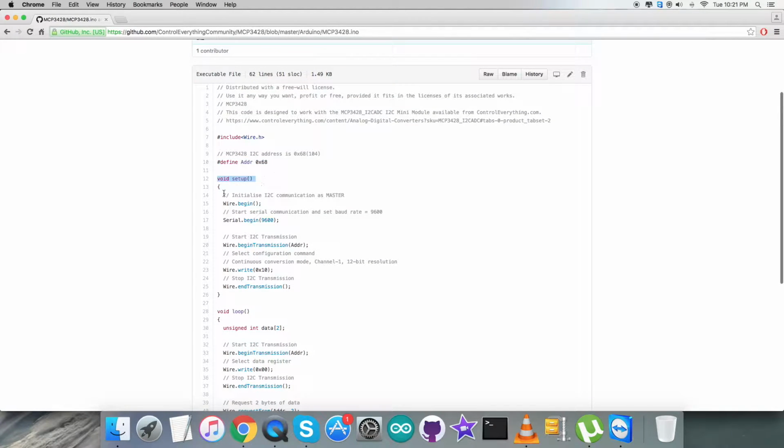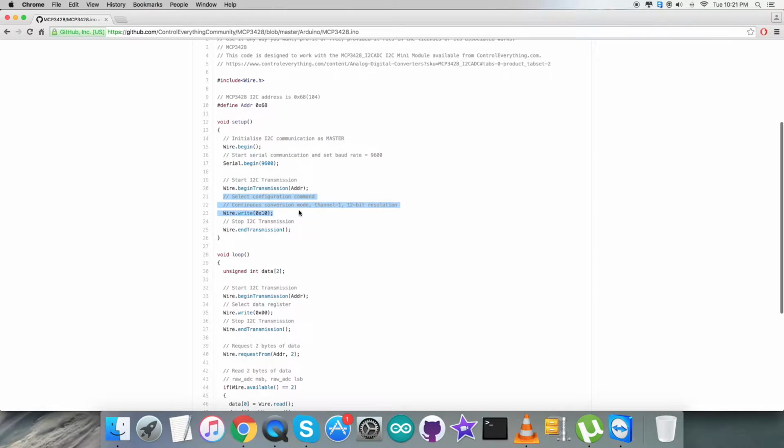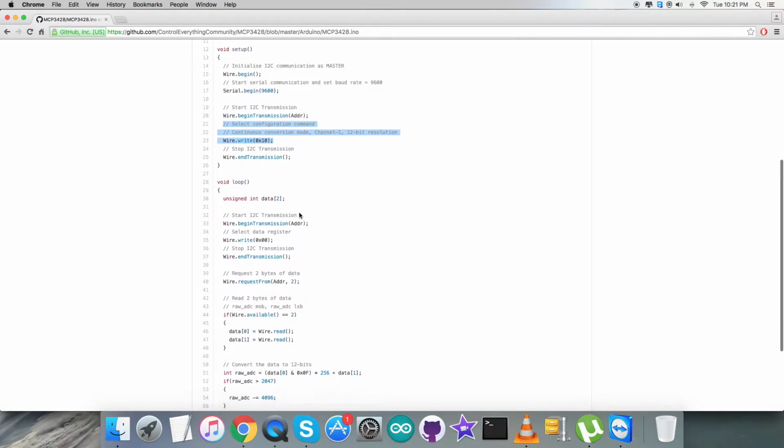Now in the void setup function, we have initialized I2C communication as master and serial communication with the baud rate set equal to 9600. In the writing section part, as you notice, we are going to select the configuration command: continuous conversion mode, channel 1, 12-bit resolution, that comprises 0x10.